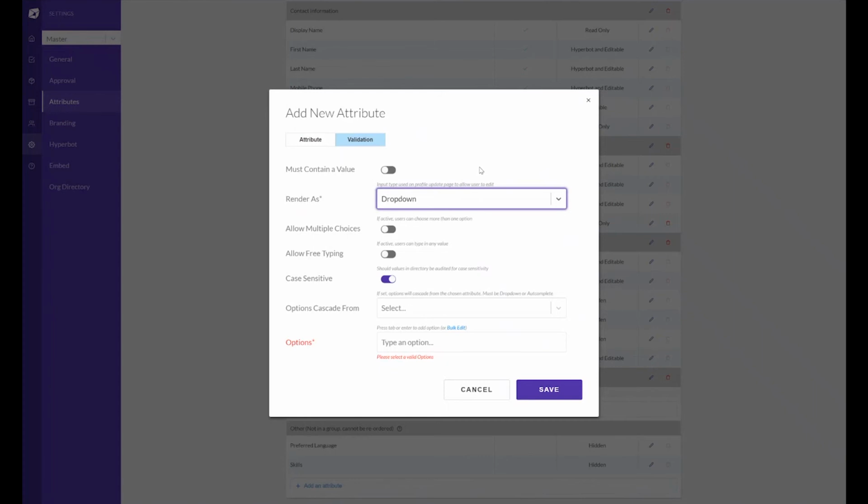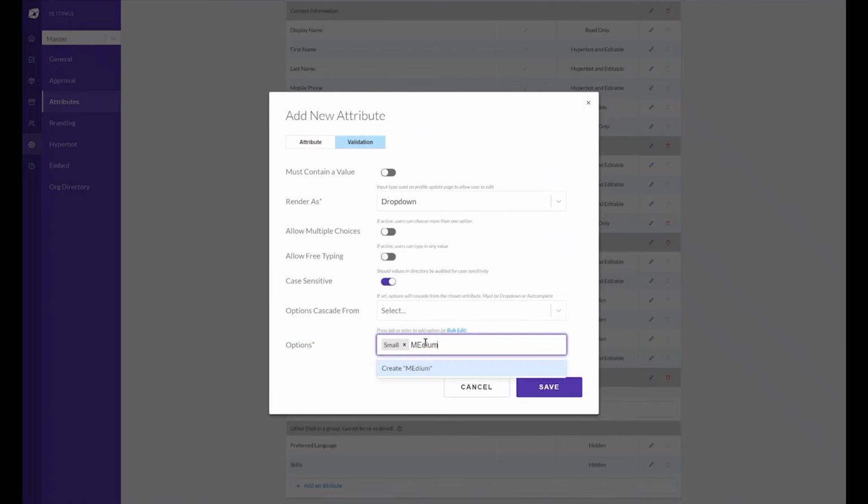And of course, we've just enabled a whole heap of more configurations here, allowing multiple choice. We can have multiple choice plus free typing, case sensitive. We can have the attribute cascade from another attribute as well. So we can link up these attributes, but we can just build in our options. So, we could say small, medium, and large, for example, right? So now those users only have those options to pick from. They can't make mistakes or anything like that.